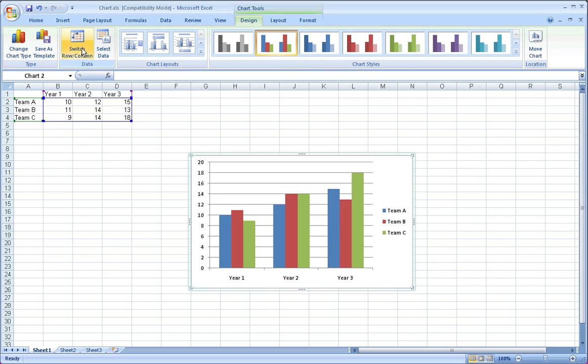So one possible useful one is the switch rows and columns. So at the moment, our bar chart is years. Okay, so let's have a look at what it's created. So we've got year 1. These were the sales. Okay, let's imagine that these are millions. Year 2, these are the sales, and year 3. And what are they the sales of? Well, they're comparing team A, team B, and team C together.